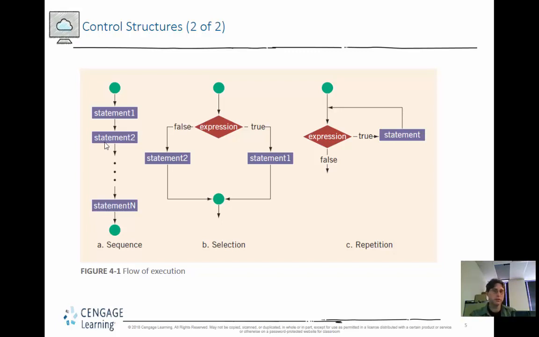A repetition structure is kind of like a selection structure. You have this condition or logical expression that evaluates to true or false, but instead of branching, as long as that condition is true, you repeat stuff. You keep repeating things until the expression becomes false, and then you go on to the next thing. We'll do that in chapter 5.